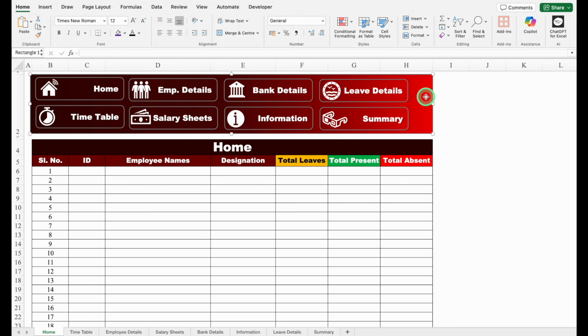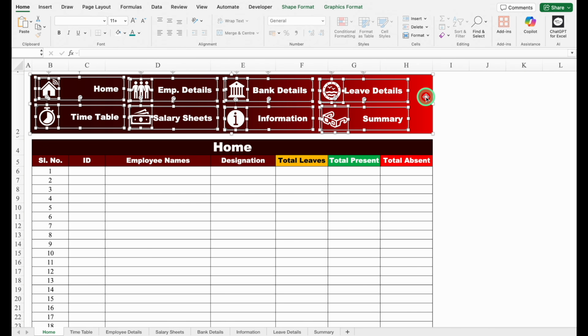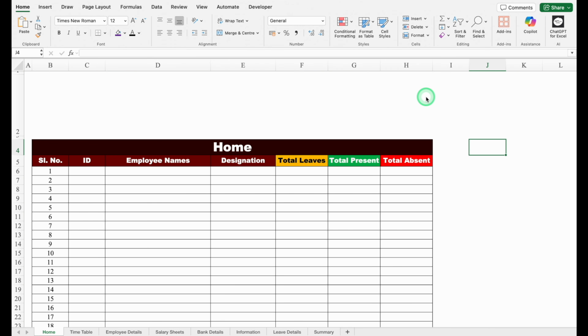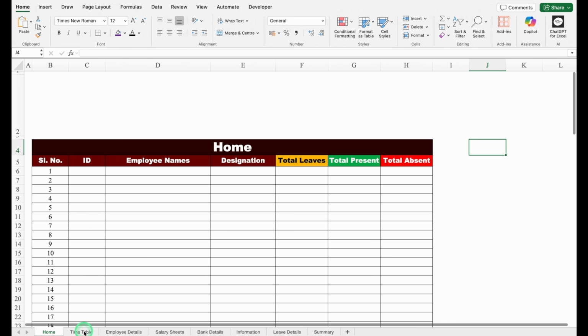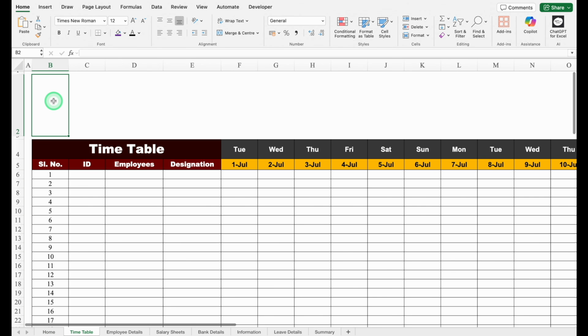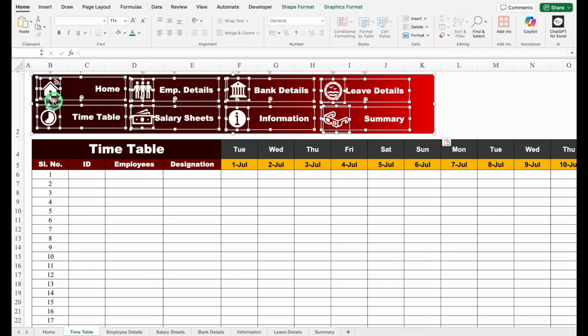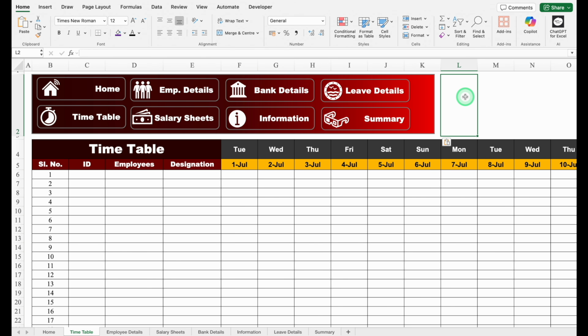We'll click on any shape. We'll press Ctrl A or Command A. Now I'll press Ctrl X or Command X, means I'll cut this. We'll go to the second sheet, that is timetable. We'll click on top and we'll press Ctrl V or Command V. We'll click outside. All the shapes got connected except home. So I'll click on home.